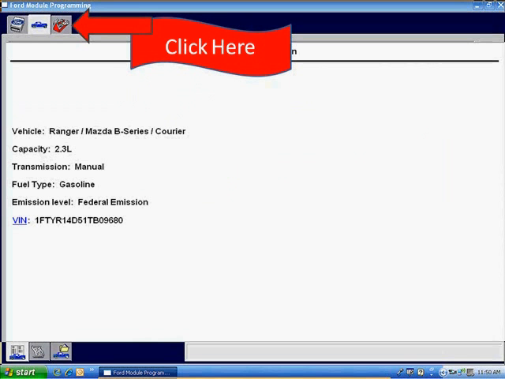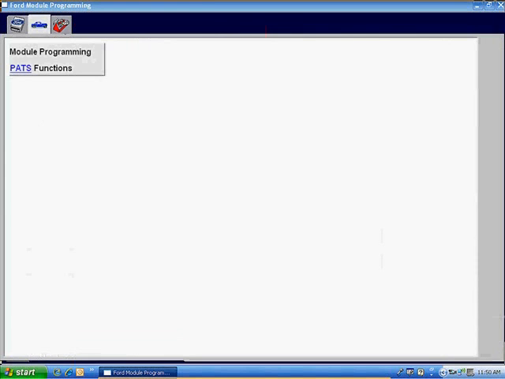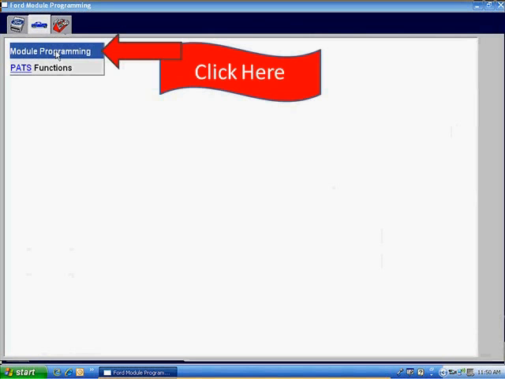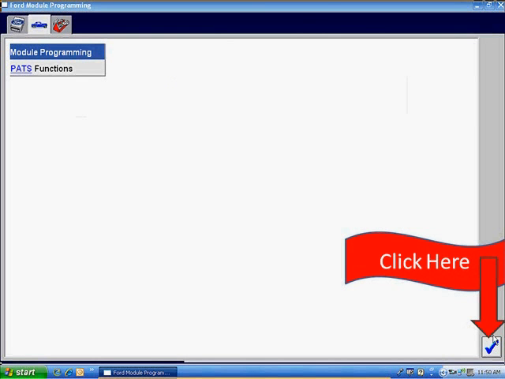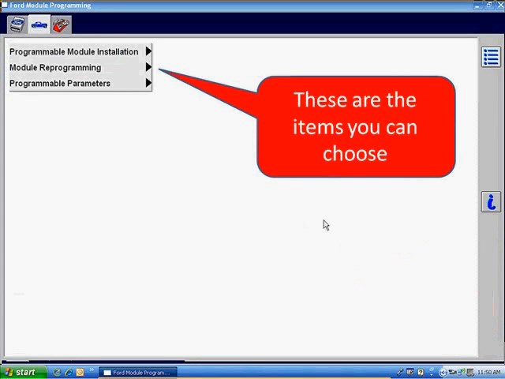Then go back up to the toolbox up there and click there, and it says, do you want to do a PATS function, or do you want to do module programming? Well, we're doing module programming in this training, not the security system. So module programming, we highlight it, we click the blue check mark in the lower right hand corner, and then boom, we have this window pop up there, and these are the items that you can choose.